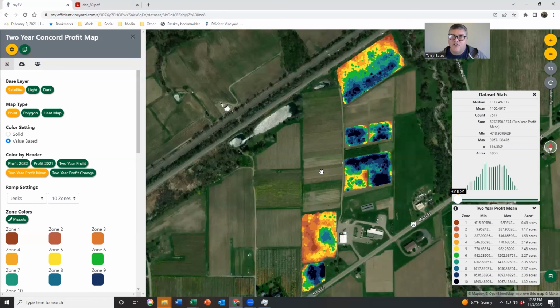Okay, so that's 2 ways of looking at the end of year after harvest. What is the profitability of my different blocks, or on a sub-block level? How can I use spatial data to identify areas that I need to focus my management for the next year?